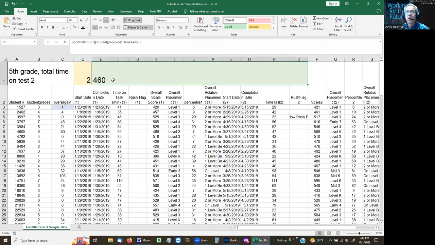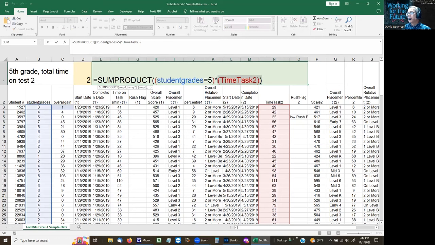Let's make it a little more interesting, right? Let's take off this time task. Let's see if the student meets multiple criteria. So we'll just put another one right in here. Let's call it scale score on the second test is greater than 500. How much time did those kids take? And times, and it's going to be time task 2, double parentheses.